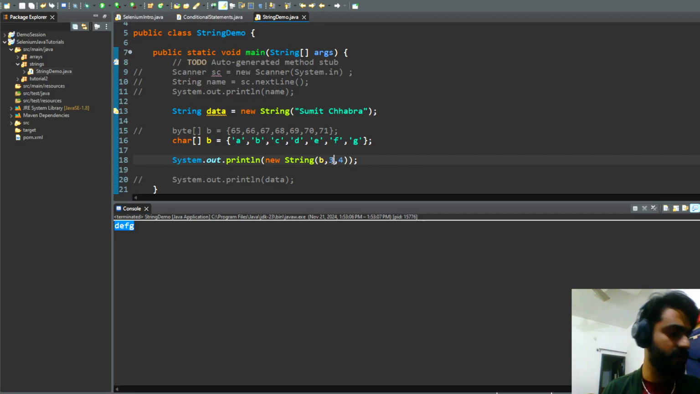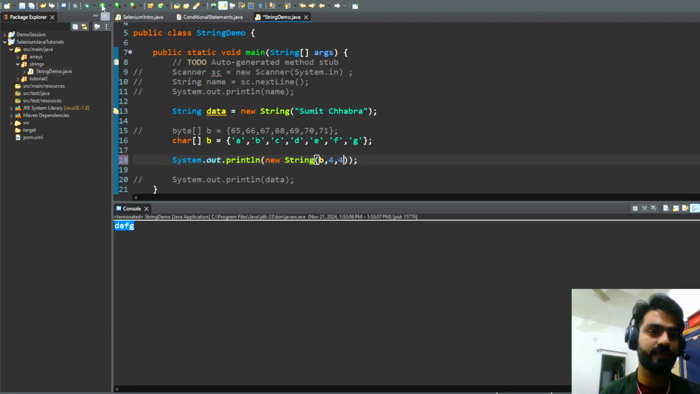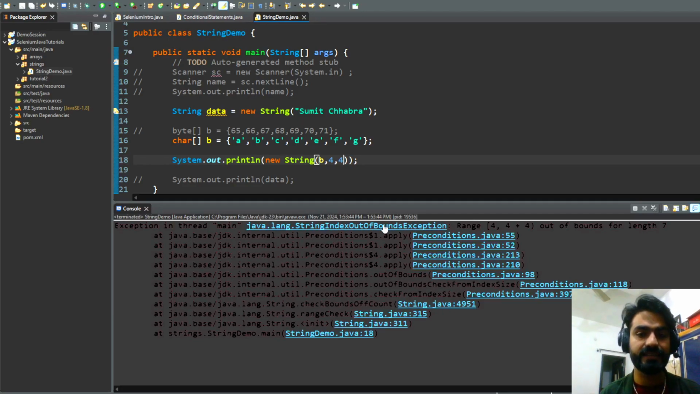But what if I have only 7 characters over here, and by mistake I write 4, which means 0, 1, 2, 3, 4. It will start from E, right? Just note my point. It will start from E. Now, if I am writing the length as 4, though it has only 3 characters left, what will happen? Any guess? It will give an exception, guys. Index out of bound exception.